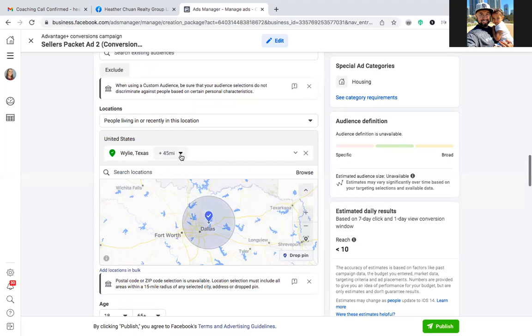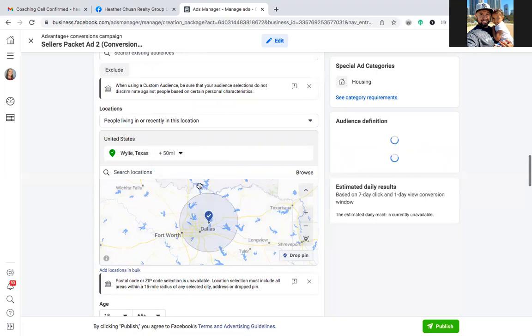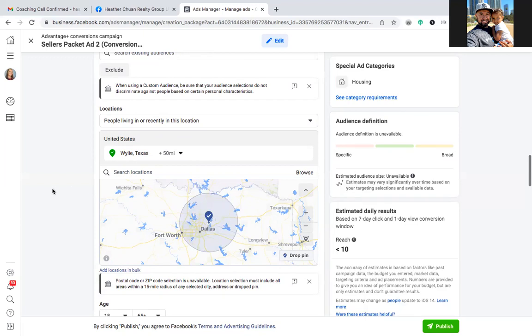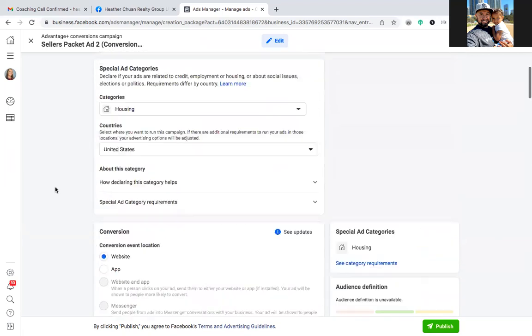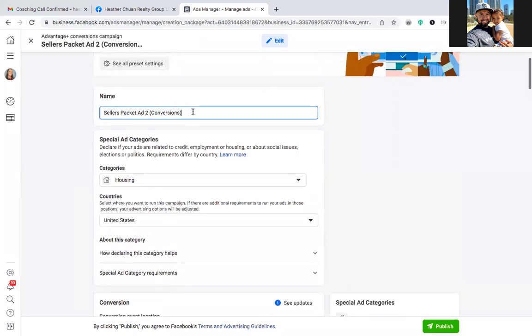Okay. For every ad. So what I would do is at the very, very top, whatever you change it to, 50, Wiley, Dallas, whatever you have there, go back up to the very top and include that in the title. So now we're on the ad set level, tab number two.